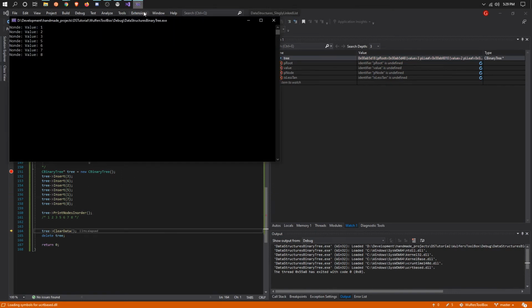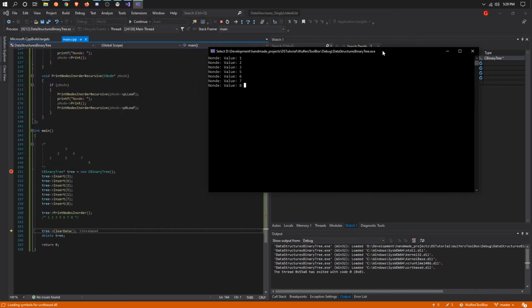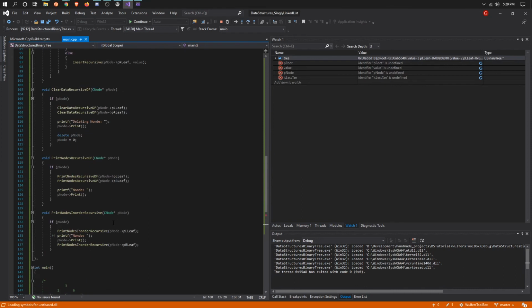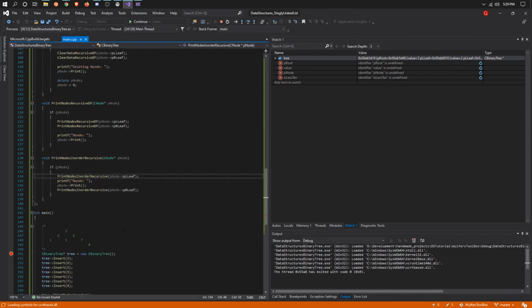So did we do it in order this time? 1, 2, 3, 5, 6, 7, and 8. Yes, we did. So that was a little bit of thinking, but not too much. So there it is. That's how you would print in order. Pretty much how this works is you go into the left as we would normally. So as soon as you get out of that left one and go backwards, you start printing them, right?